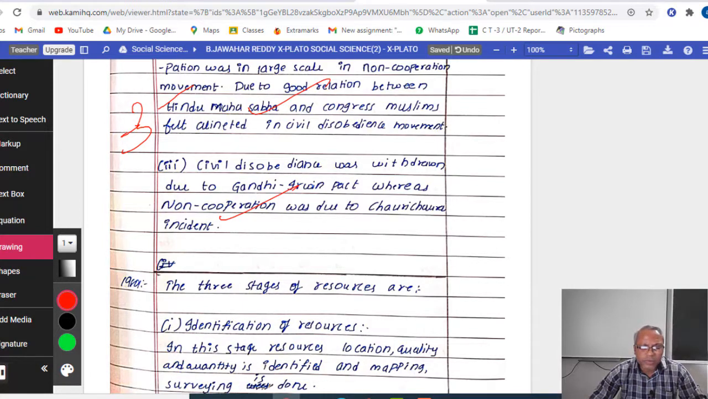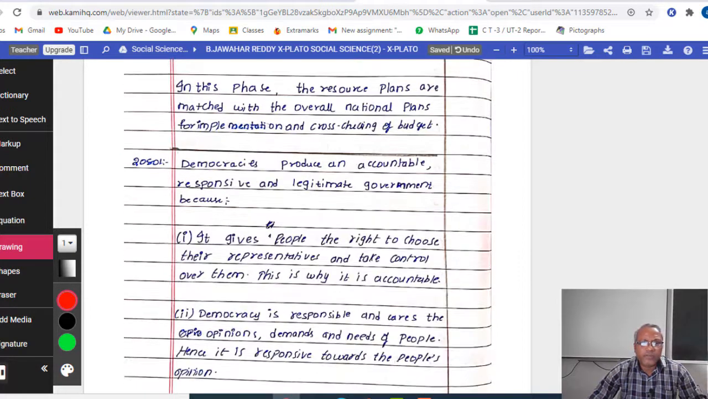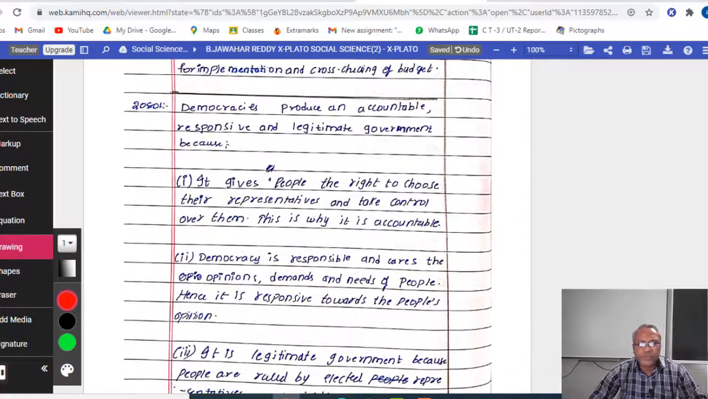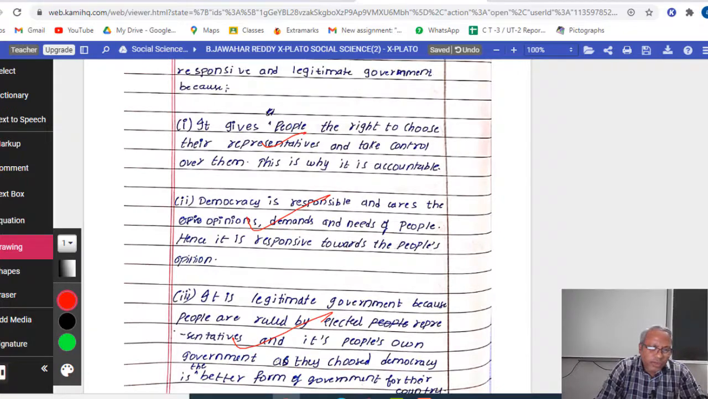Then there is one more question of 3 marks, that is question number 20. Democracies produce an accountable, responsive and legitimate government. So here, yes, point number 1 is correct. Point number 2, point number 3, legitimate government is people's own government, elected representatives. All points are correct. So he gets full 3 marks.